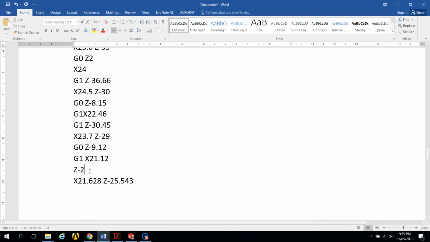Minus 24.9. Then we go a little bit away where the x is going to be equal to 22, and the z is equal to minus 27.